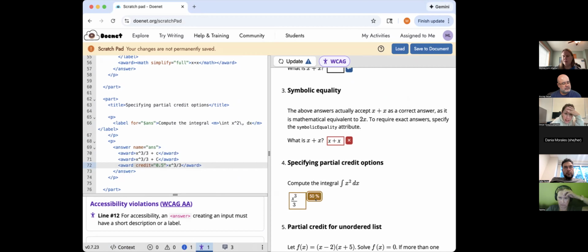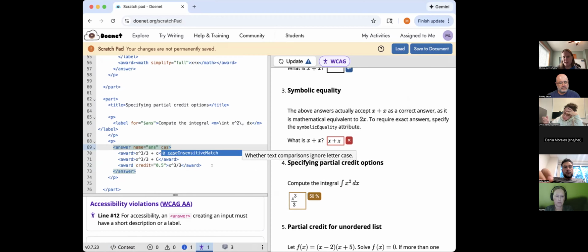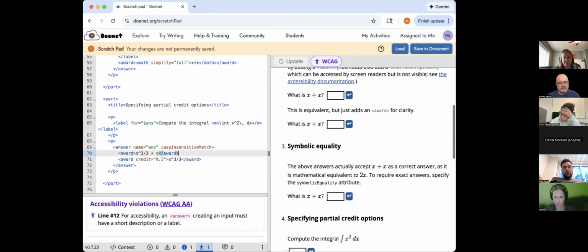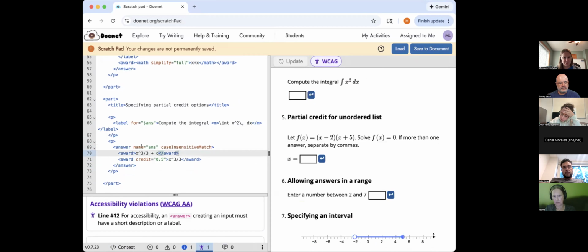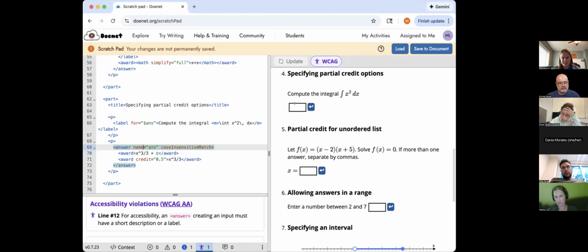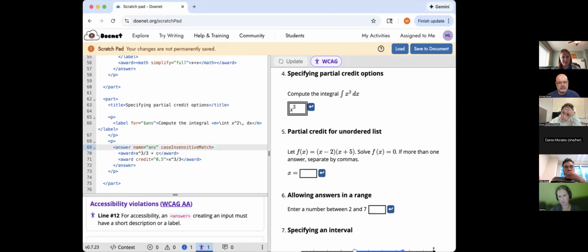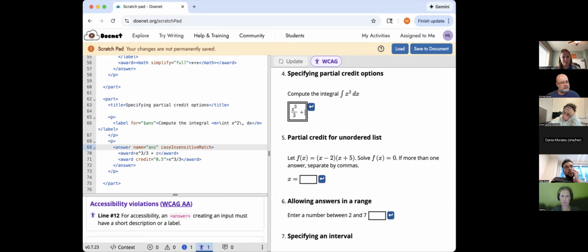Is there a way to make it caps insensitive? Great question. There's an attribute for answer that's case insensitive match. So if I don't want to type in multiple awards there, I can use case insensitive match instead. Now I can get rid of one of those, and I need to remember to use my little shortcut there. And now if I do x cubed over 3 plus capital C, while lowercase c is the one that I've got there, then that awards credit.